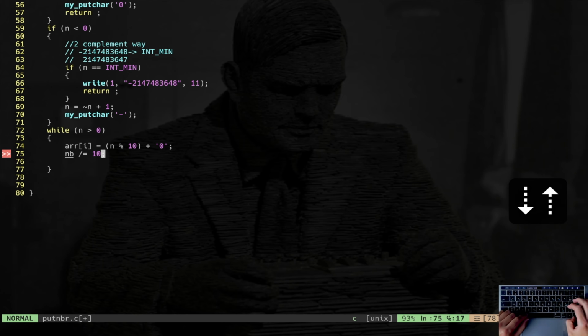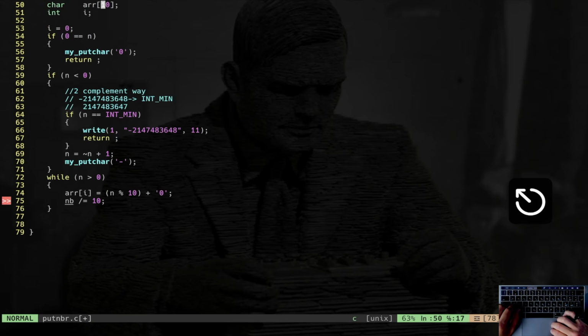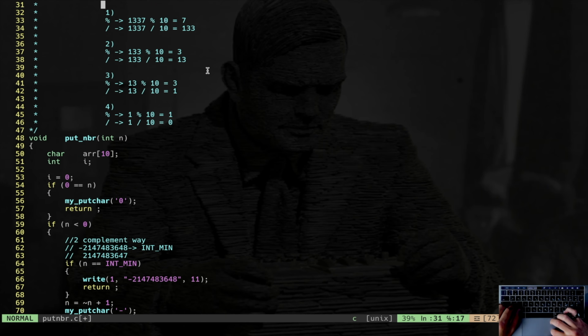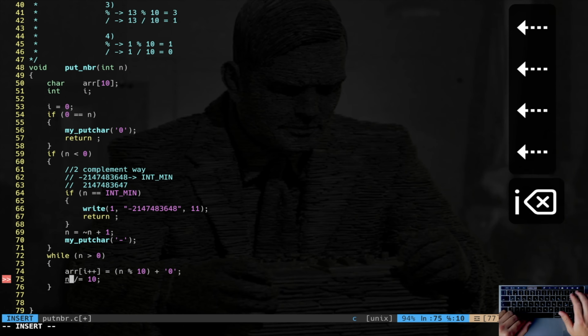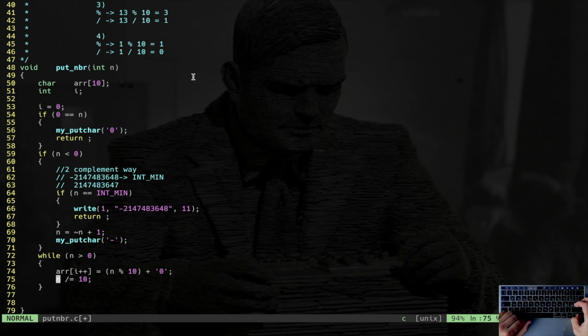Right? So we're going to perform exactly the algorithm you just saw here. Of course, I have to increase I. I can do it directly with a postfix increment, so I'm going to do I++. So every time, the index is going to move. Here, of course, I have n and not nb. Nice. Then at the end, I just have to write all the symbols which are stocked inside my array.